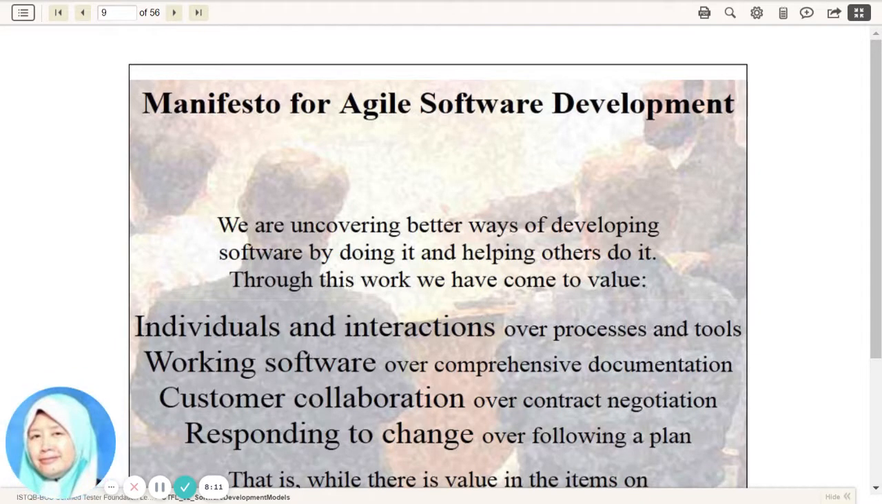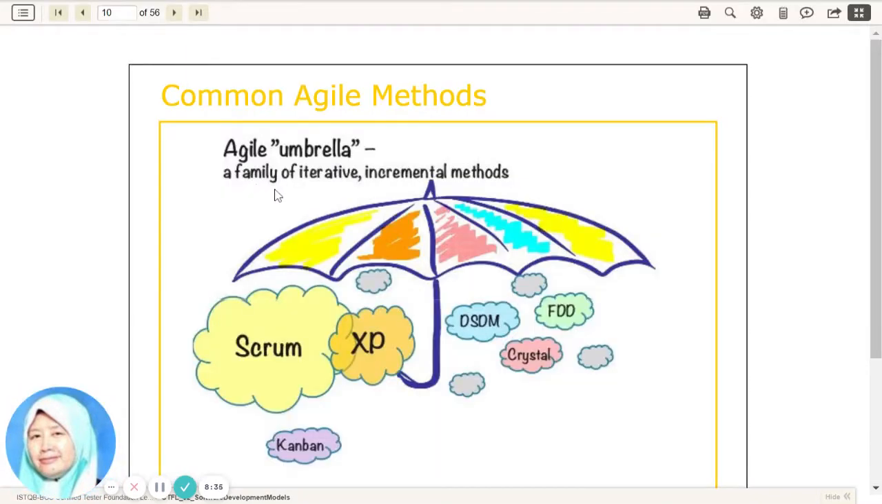And they are very focused on customer collaboration. The users are involved in every iteration, and responding to change is their focus, because the users are there. So once the users see the first iteration, if they want any changes, the changes are done in the next iteration straight away. Underneath agile there are many approaches: Scrum, XP, and so on. The most common one is Scrum.